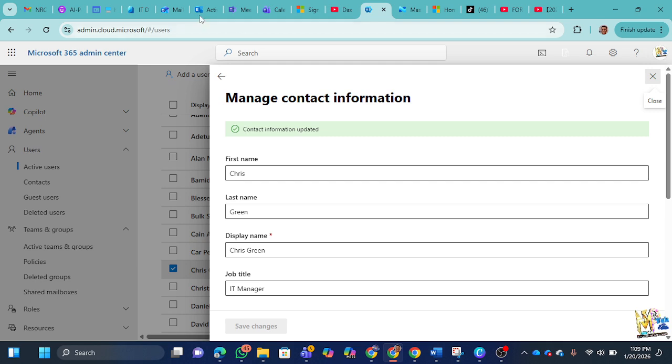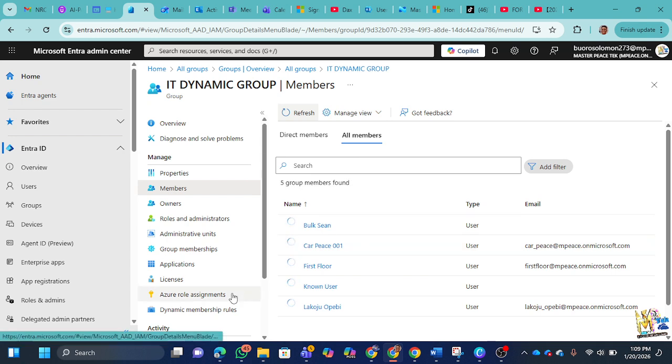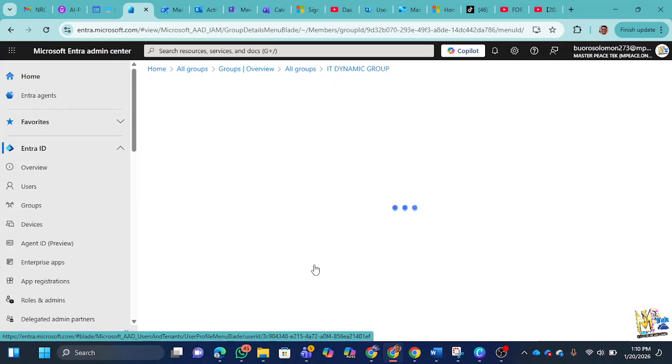So let me come back here now and check. Oh, it was actually loading. So I believe you can see them now. It's actually taking time to sync. So all users. Boxshon was created and IT. These members you are seeing over here are in the IT department. Let's check first floor. First floor is the device. Let me just go there. It's actually a user created also. Let me check if he is truly in IT.